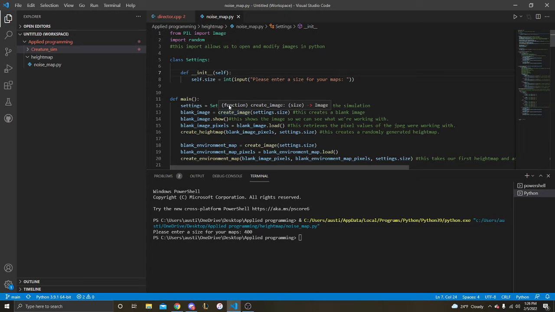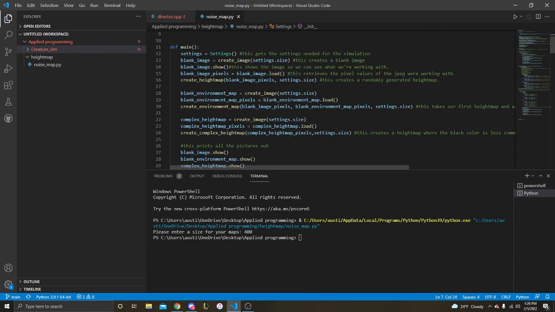Right now the only setting is size. I can change that later on, but the resolution is squared, so if you choose 1000 resolution, you're going to be 1000 by 1000 on your picture. So we're taking settings, and we have three different height map generations here. We have create normal height map, we have create environment map, and create complex height map.